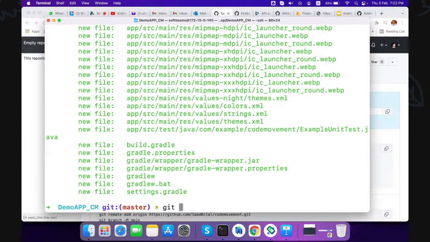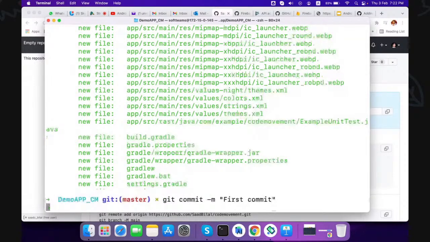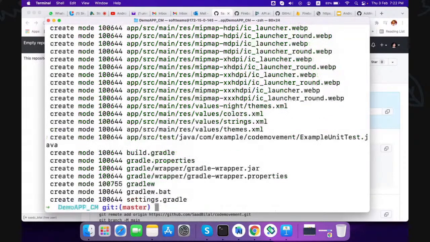Then I have to commit it locally here. So I can say this is the first commit, or I have committed my local changes here.